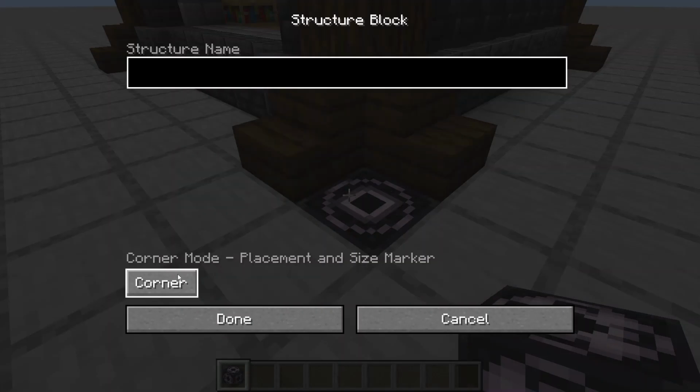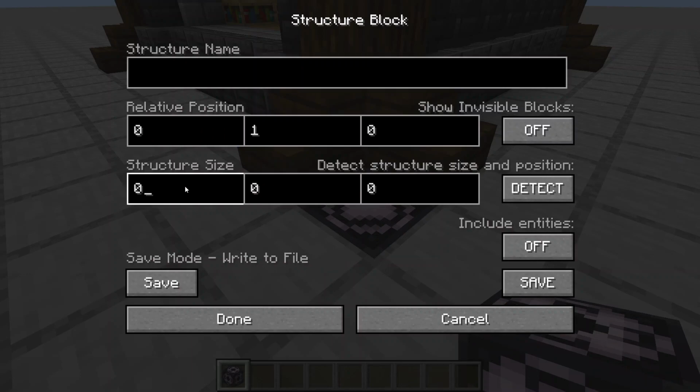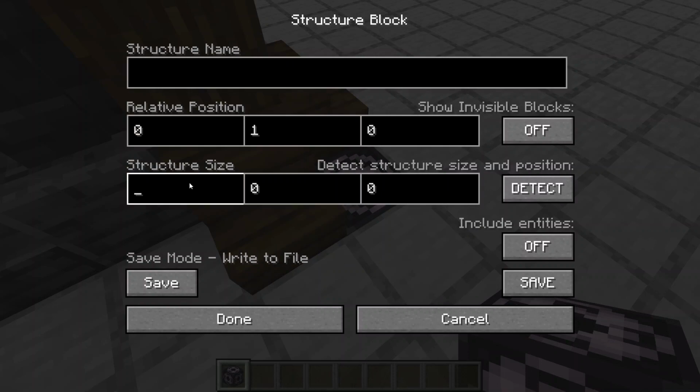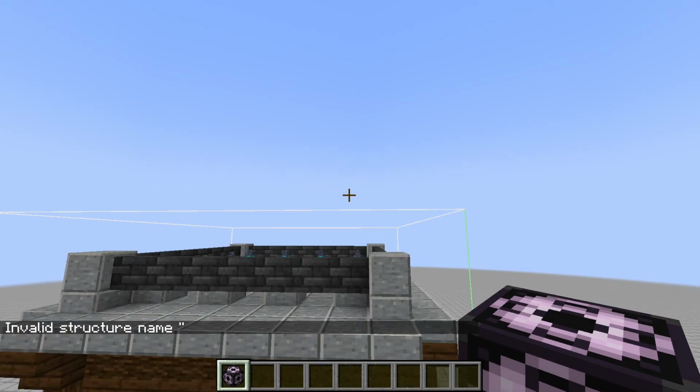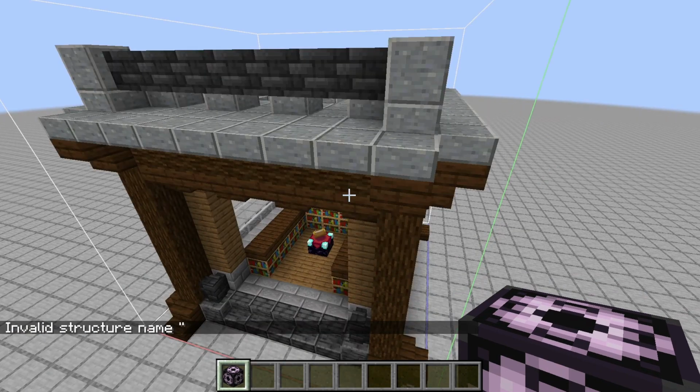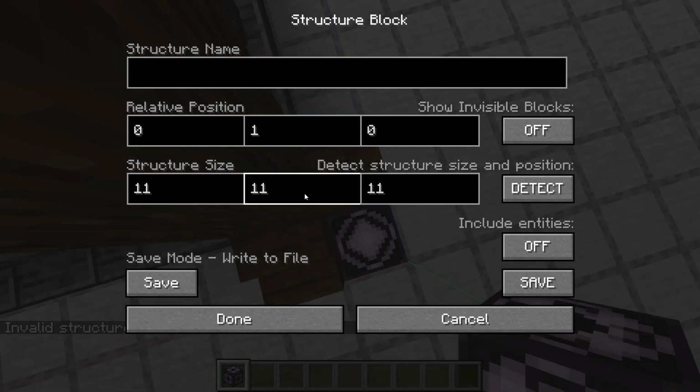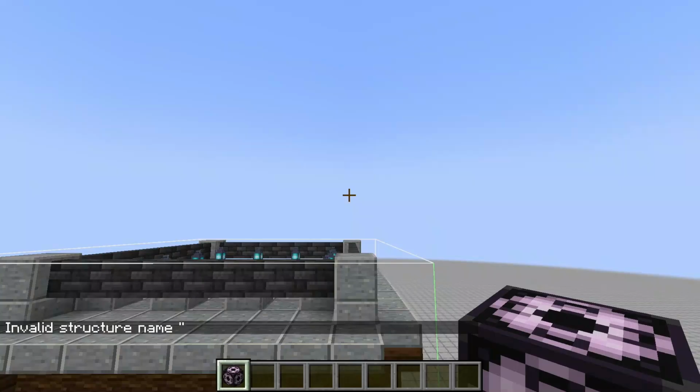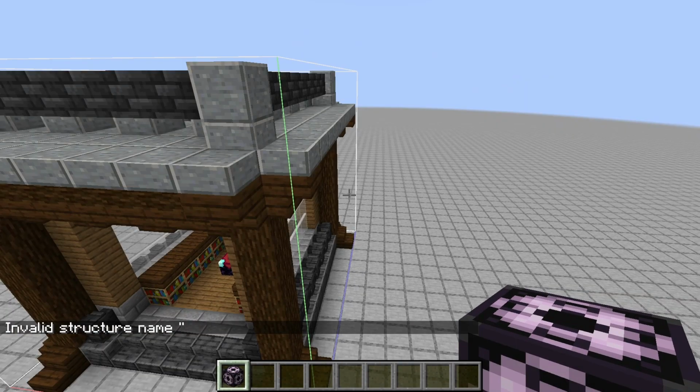I'm then going to switch to save mode. And I'm going to set the structure size to the size of the structure, and the max is 48 by 48 by 48. So I believe for me it is 11 by 11 by 11. Let me check that. 11 by 10 by 11 actually. This corresponds to XYZ. So yes, this is now exactly the right height.